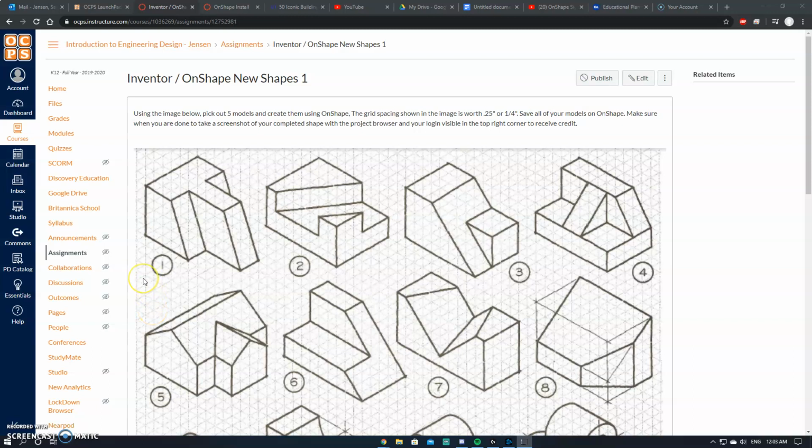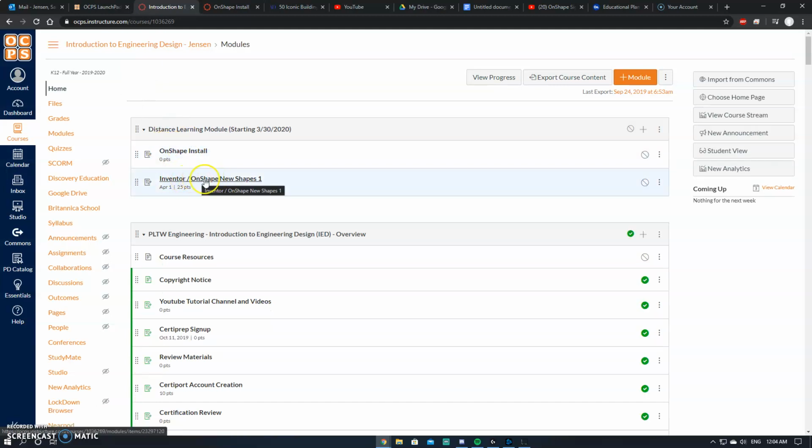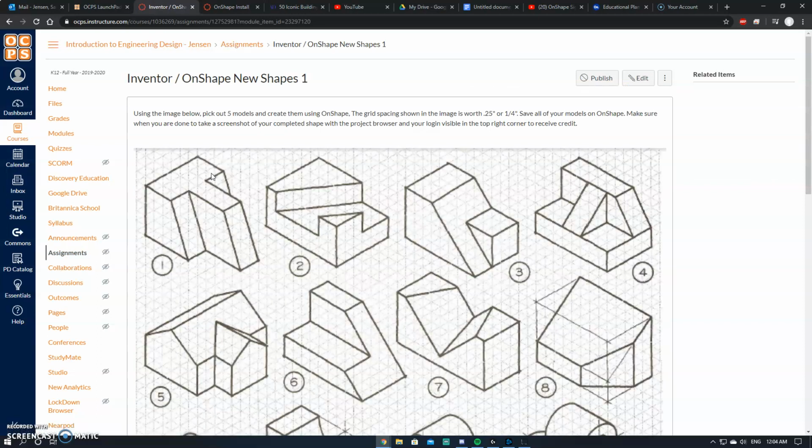Alright, so I'm going to try to give you a brief overview of the OnShape interface and how to make the first part, and then you can kind of go from there. So again, we're going to log into the home page for the intro class, and you should have an assignment here that says Inventor/OnShape New Shapes 1. When you click on this, the instructions are very specific.